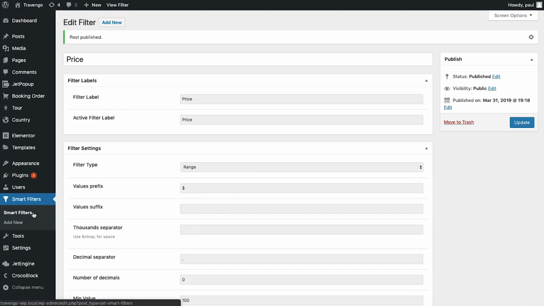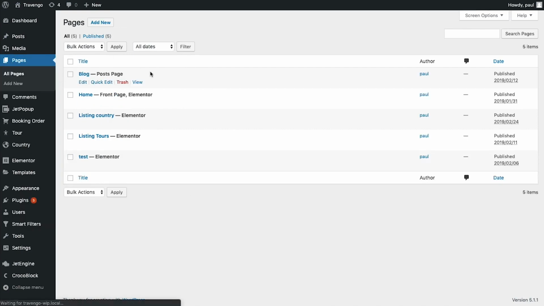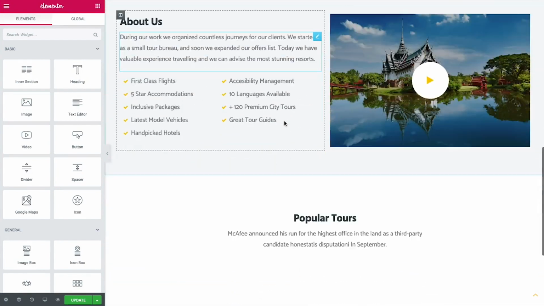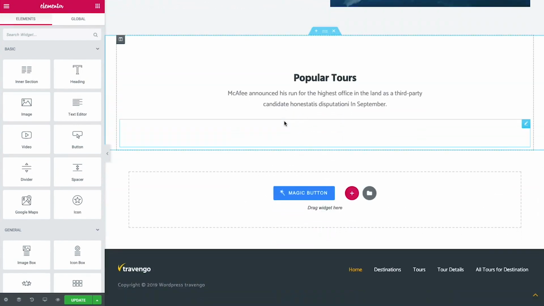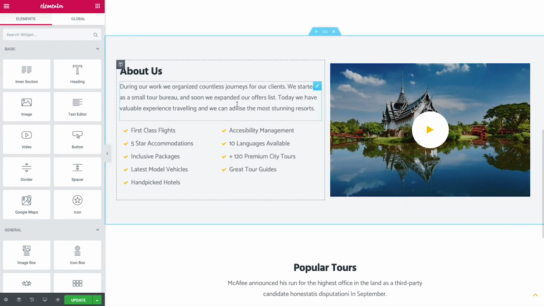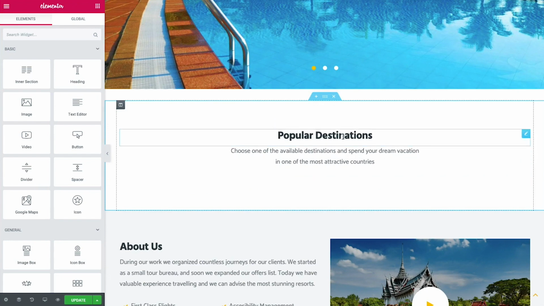So now if we visit the filters page again, we have the 4 filters that we need. And we're now basically set up to create the listings on the home page and on the other pages. So I will go over to pages, all pages, and I will edit the home page. So we are now inside of Elementor, and you can see that the whole page is created except for the actual listings. I don't want to waste any time creating the page because this is basic Elementor work, just headings, text, and some images. So we'll start by creating the popular destinations.